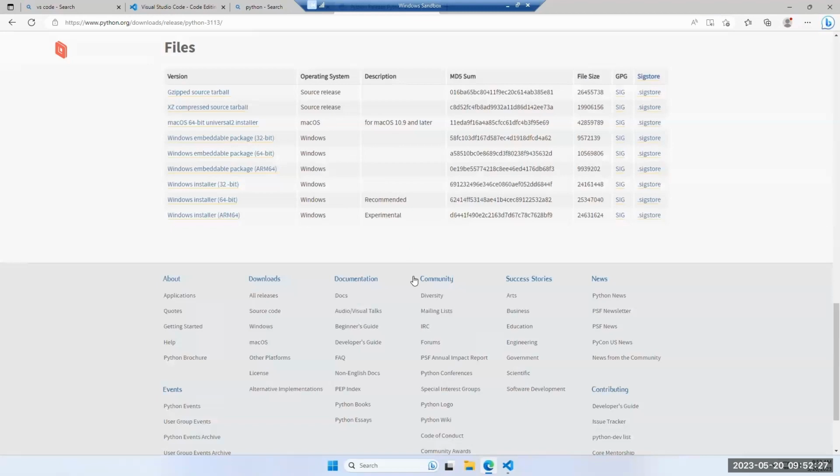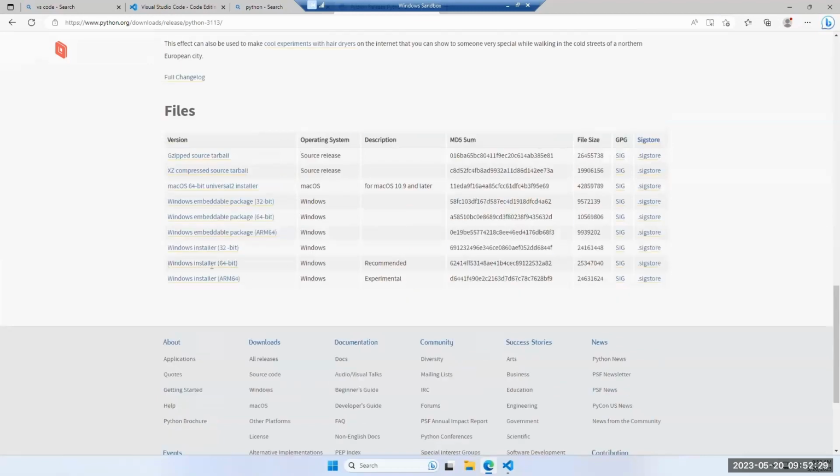Scroll to the bottom and click Windows Installer 64 bits if you're using Windows. If you're using Mac, you choose Mac OS 64-bit Universal Installer. So I'll be choosing Windows Installer 64-bit.